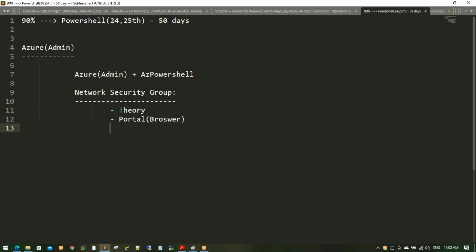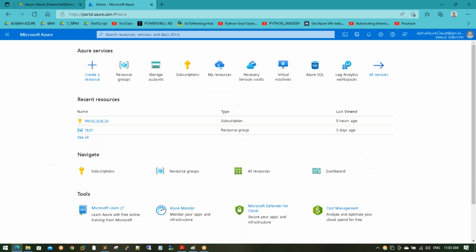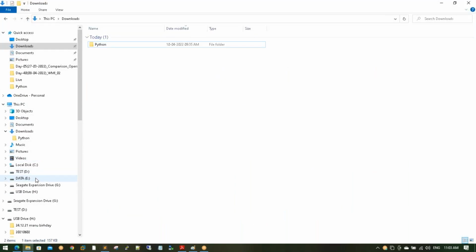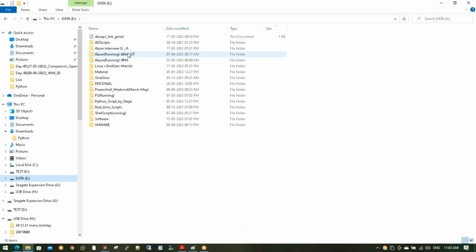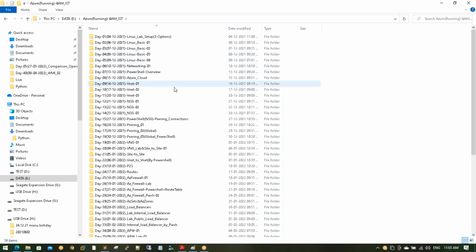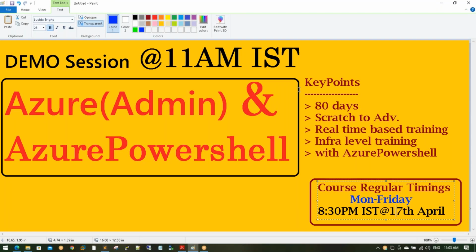Not all, but 90% of services we will execute by PowerShell code with the help of the Azure module, the AZ module. This is a common activity for everything. For example, to get more clarity, just take my running batch details. Presently there is a morning 6 a.m. batch, but our plan for this demo is to take the sessions from 8:30 p.m. to 9:30 p.m. IST. It is an evening batch.